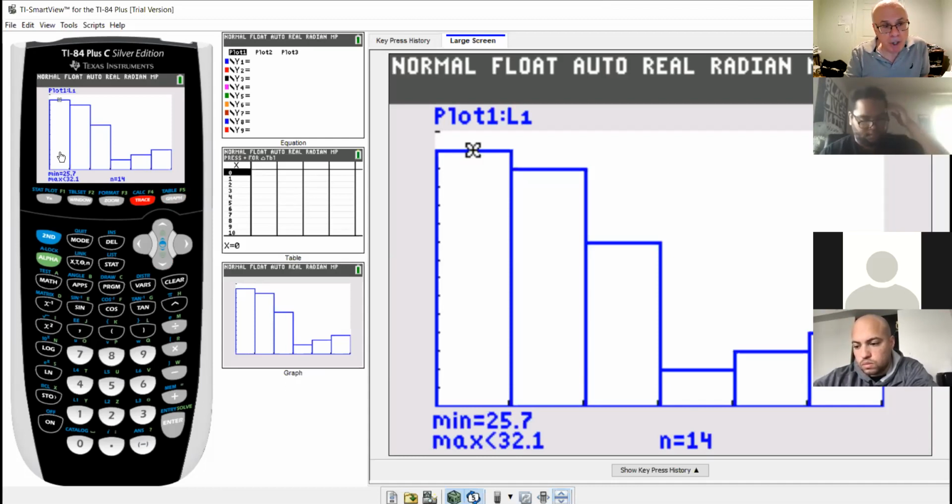All right, now notice there are 6 rectangles, one for each class. Each rectangle represents a class. The one on the left is class 1. The next one is class 2, class 3, class 4, class 5, and class 6. And what is great about this calculator, it gives you the endpoints for each class. Notice that for class number 1, down at the bottom here, it shows you that the minimum, which is on the left here, is 25.7. And then it says the maximum for that class is less than 32.1.